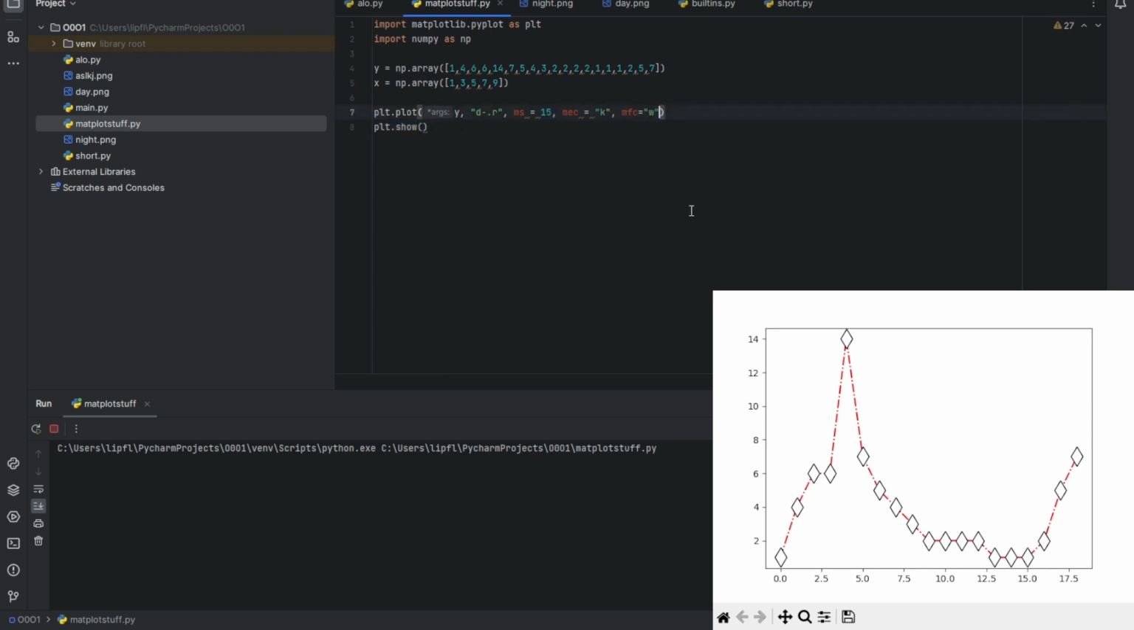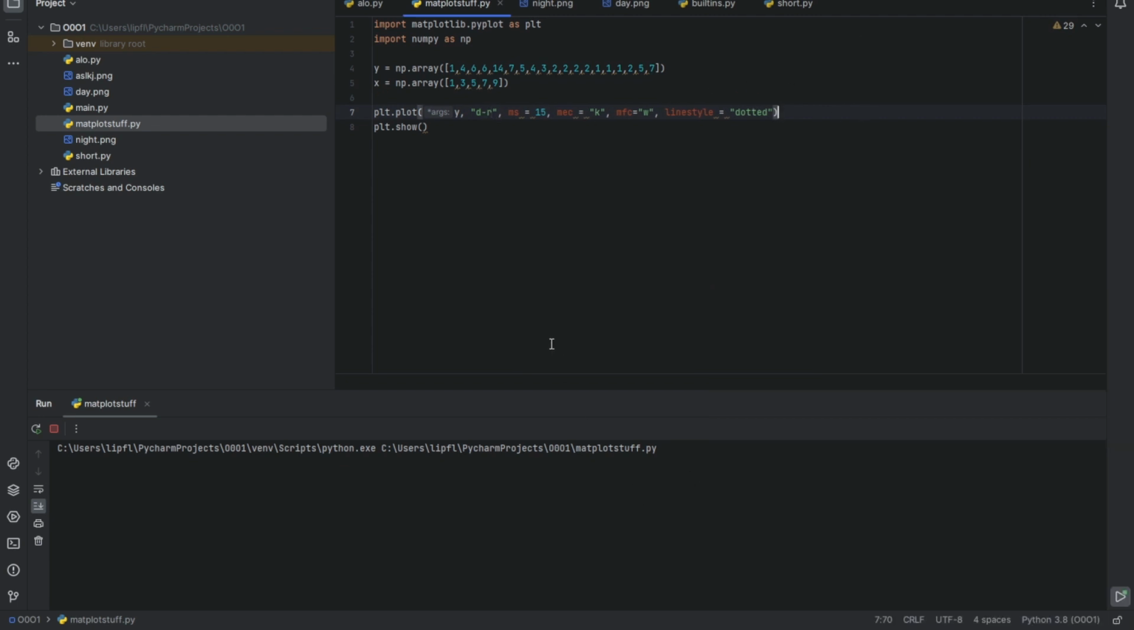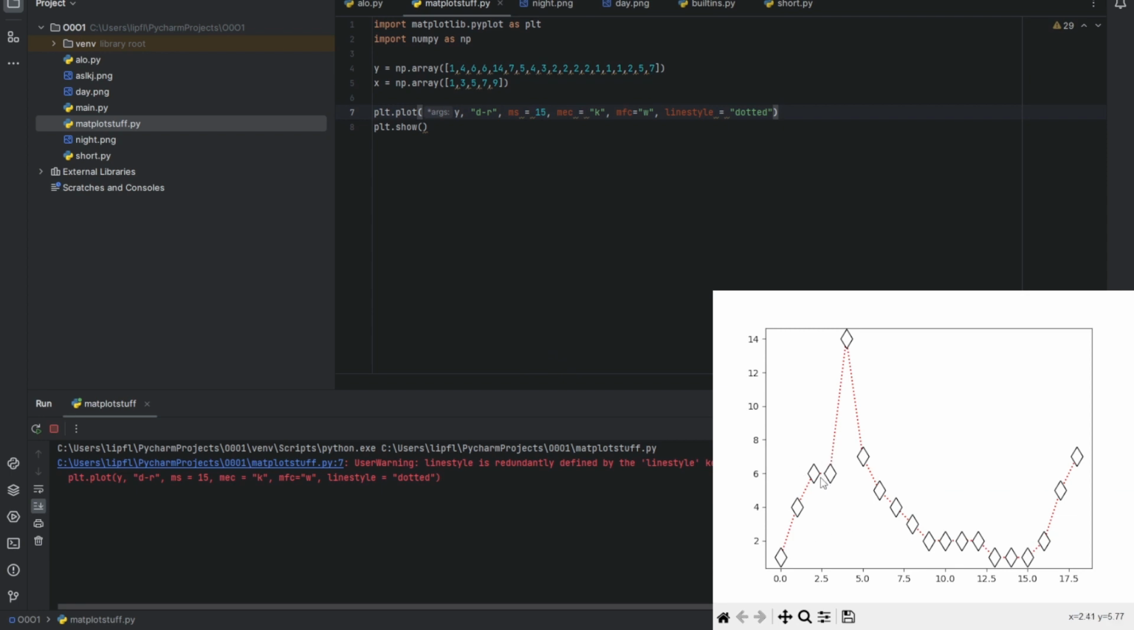If you want to change your line style differently, you can just add the line style equals dotted. Let's do the default one. Let's do dotted. Let's see what happens. Now the line style is also dotted. It will give us a warning in the console, because we defined it in the format string and then again. But that's possible.